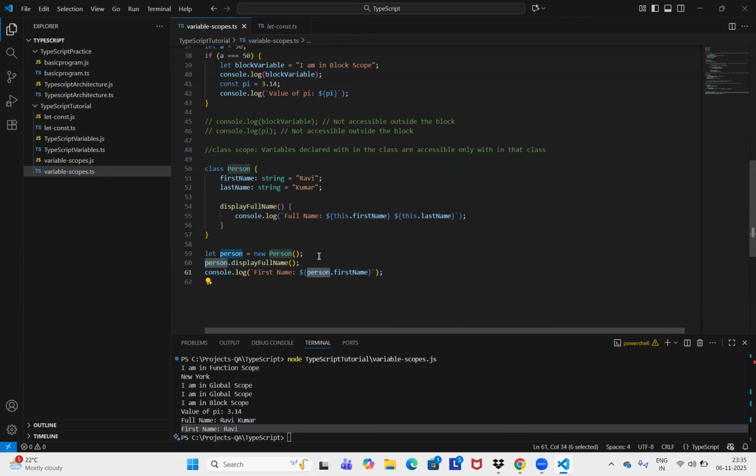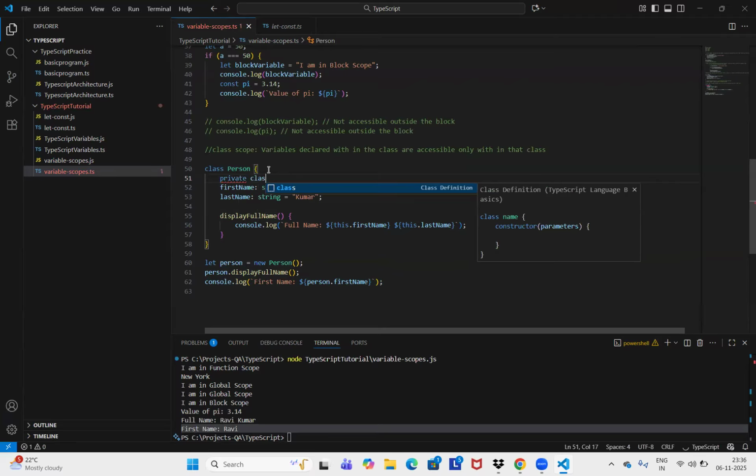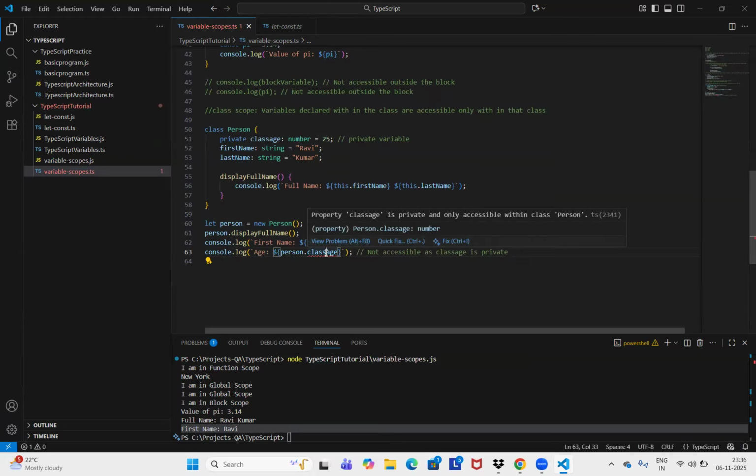Suppose if I am using some other keyword, private. Private age, suppose a number I am giving. This is nothing but a private variable. Try to access this private variable. It will give an error, right? Console.log. So can you see, property age is private, only accessible within the class Person, right? We can't access directly.